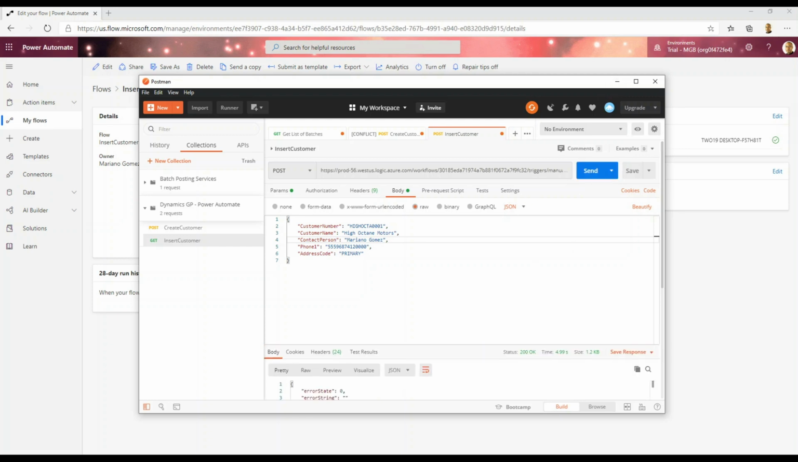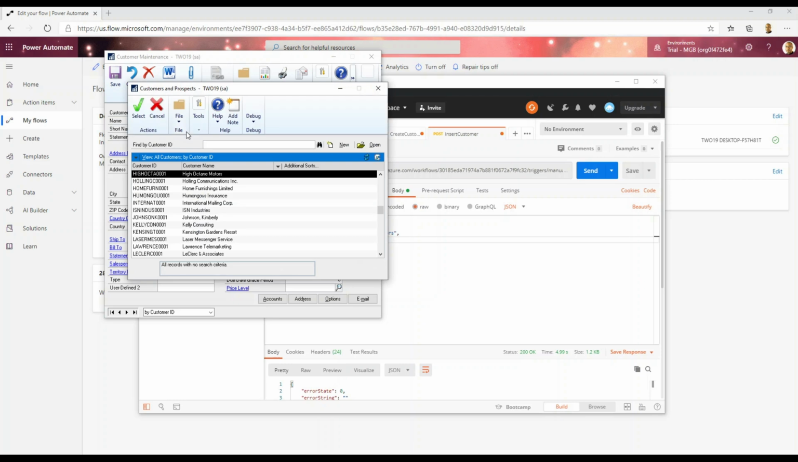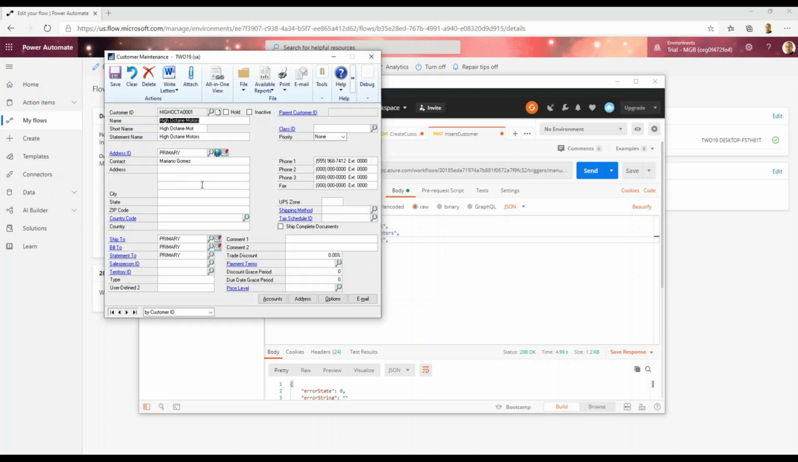So now if I go to Microsoft Dynamics GP, and I look for High, and just do a lookup quickly, you can see now that High Octane is in my database with my contact information as we previously specified. So this basically concludes my presentation on how to use the HTTP connector. We also saw how we can use the SQL connector to basically pass information via a REST endpoint to your legacy app or your on-premise app via the gateway. So I hope you enjoyed this presentation. Thank you very much and see you soon.